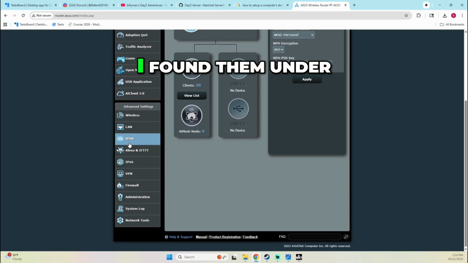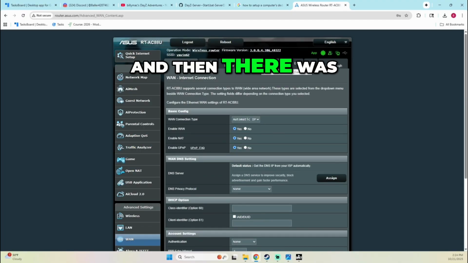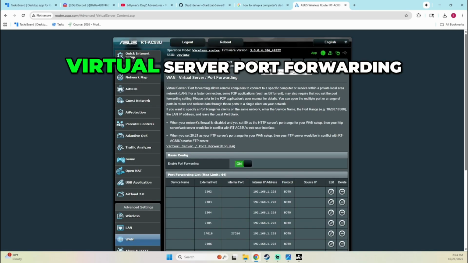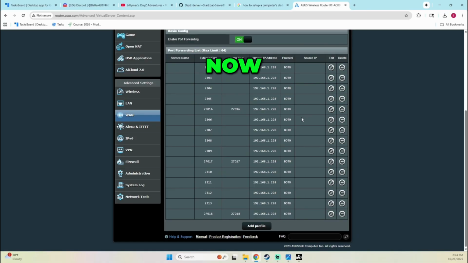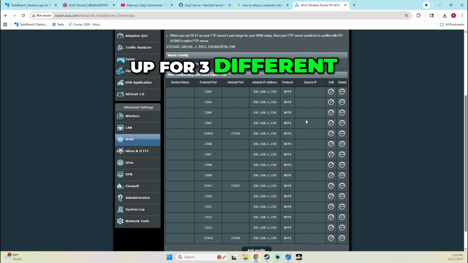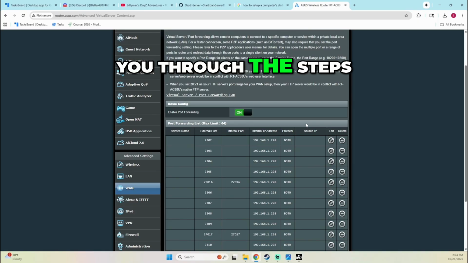My settings, I found them under the WAN tab, which stands for Wide Area Network. And then there was this tab, Virtual Server Port Forwarding. Now, I'm set up for 3 different servers already, but I will walk you through the steps.